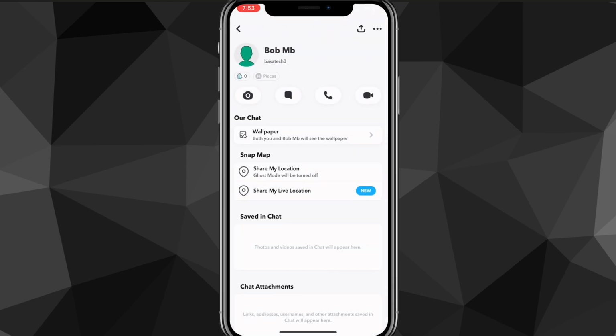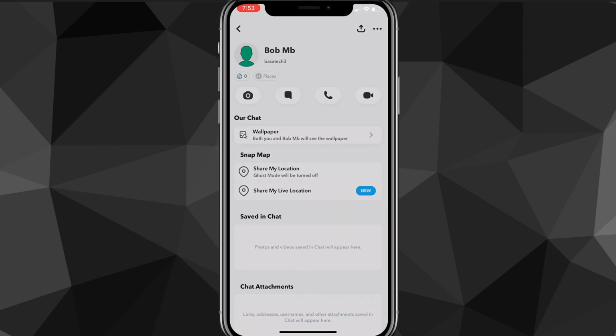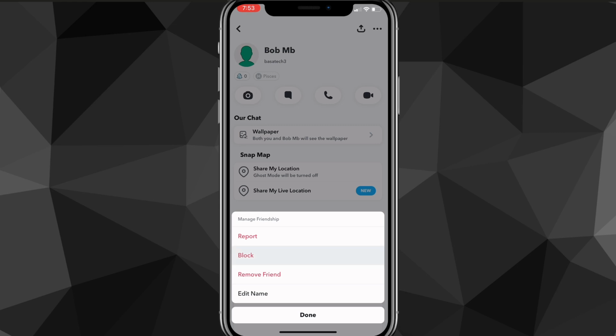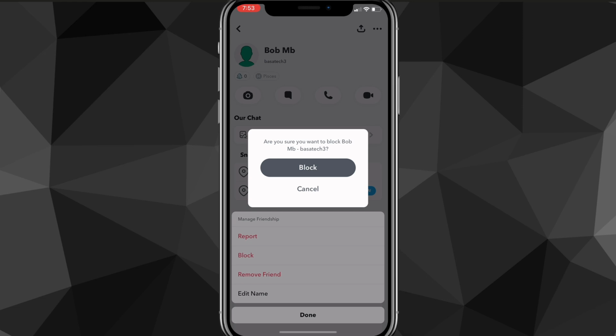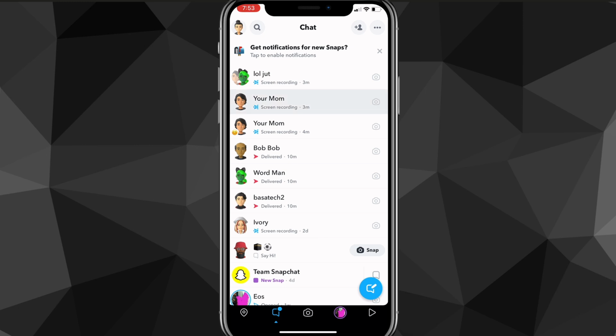So the first thing is if you go to their profile and then click on the three dots in the top right corner of their profile, then a couple options will show up. From here, you want to click on Manage Friendship. It should be the second option. If you click on that, then there should be an option to block them. If they're harassing you as well, then you can report them. But if you click on block and then click on block again, that will completely block them and they won't be able to contact you and you won't see any messages from them.